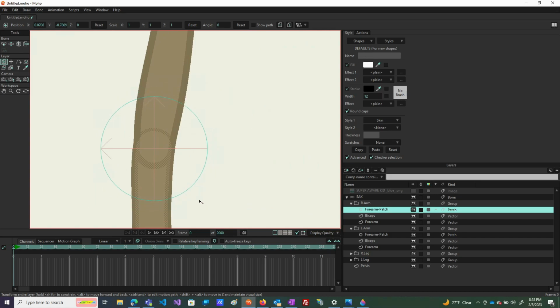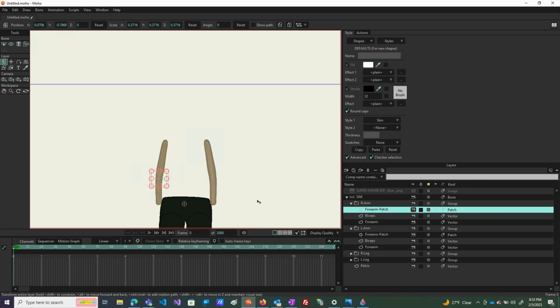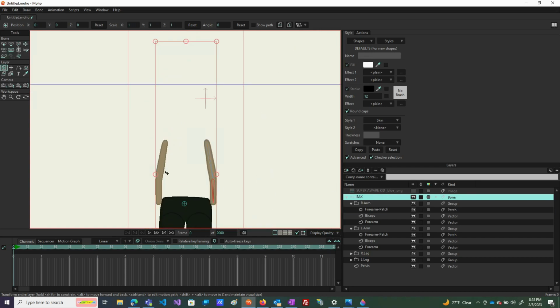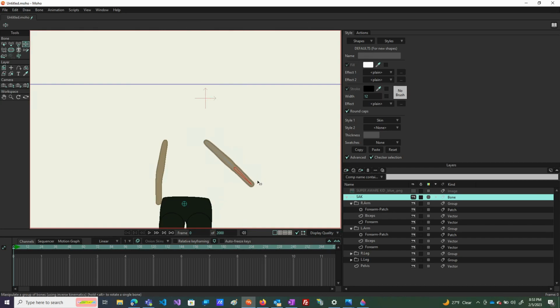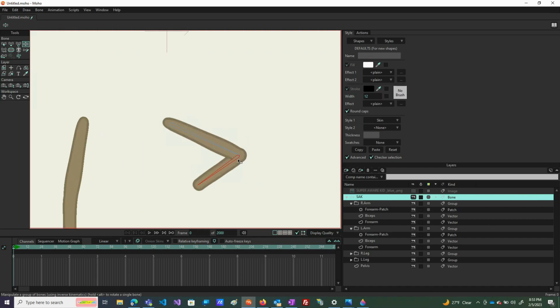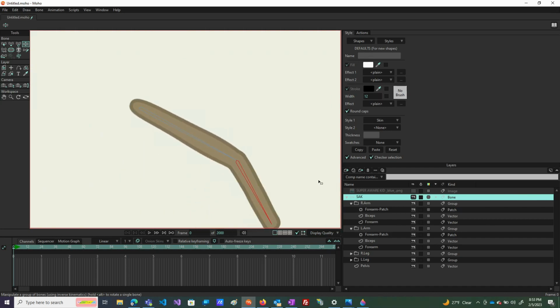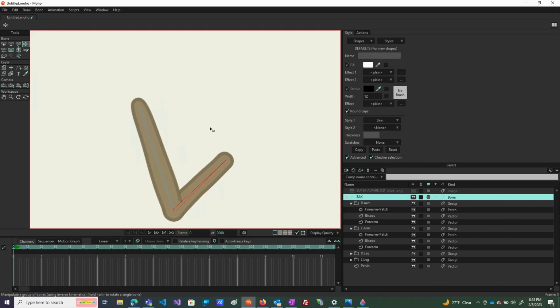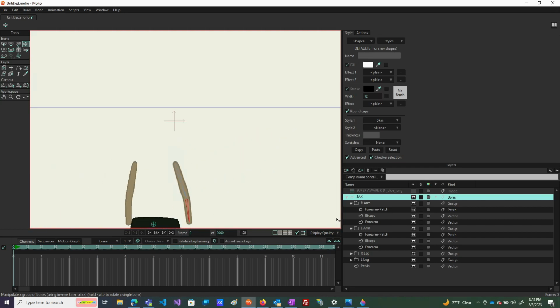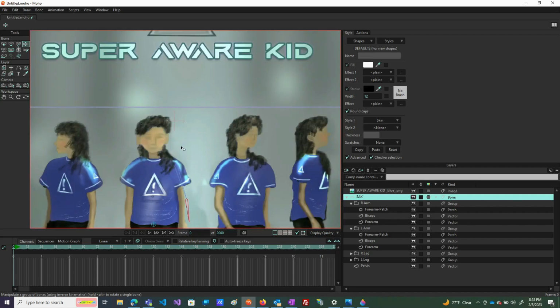Just using Alt lets us shrink it to the center, and right there. So now you can see that if we go to the Super Aware Kids base, we can now rotate that arm, and we get a little bit of overlapping line where we should, where your body actually does create a crease. So by reducing the size of the circle, we get a little better effect on the overlapping of the arms.